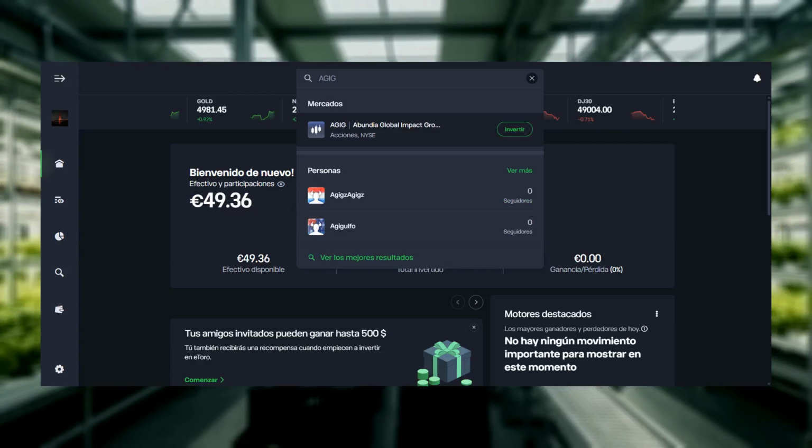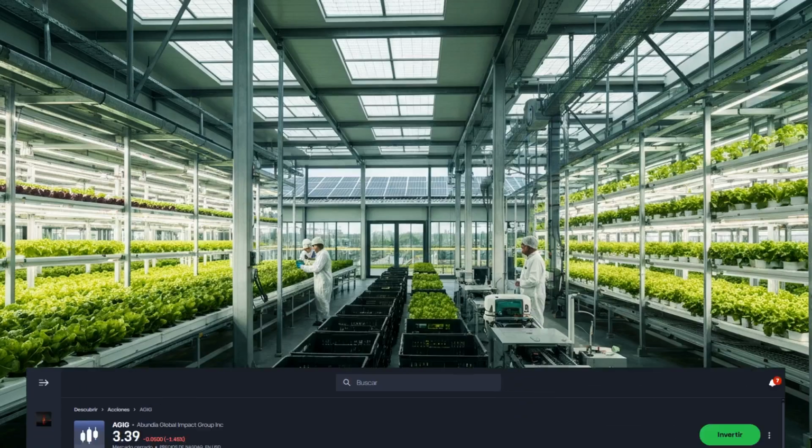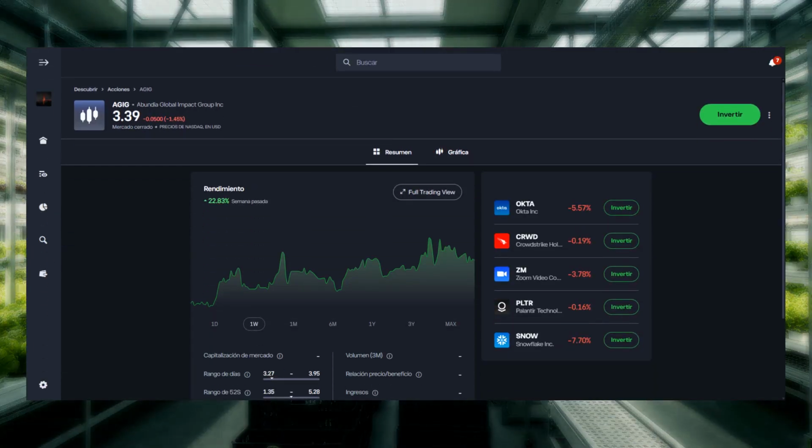Locate the listing that matches Abundia Global Impact Group, Inc. to ensure you have the correct stock. Open the stock page to review basic company information and the price chart. Confirm the NASDAQ listing and the AGIG ticker to be sure this is the right asset.